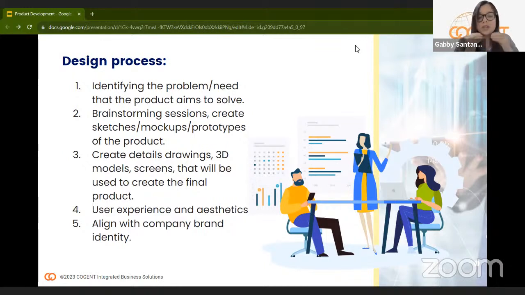And then the aesthetics also play a very important role in this process. The product should be visually appealing. It should align with the company's brand identity. Typically, what can happen is that designers collaborate with marketing or branding experts or professionals to better understand and align the client's vision and mission to the product while delivering a seamless user experience.